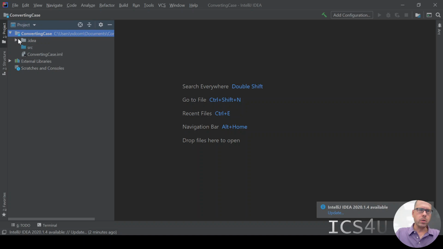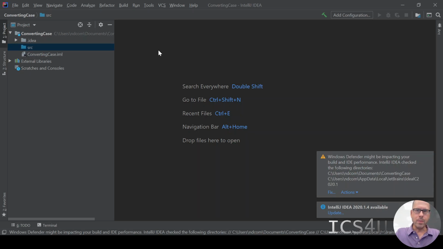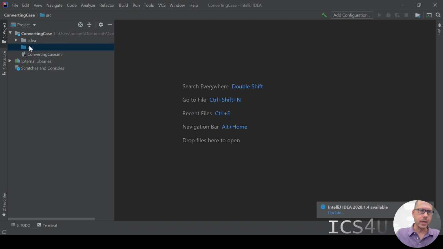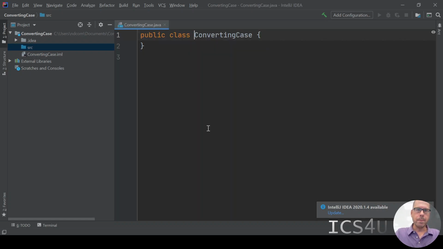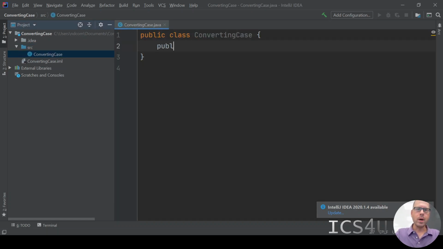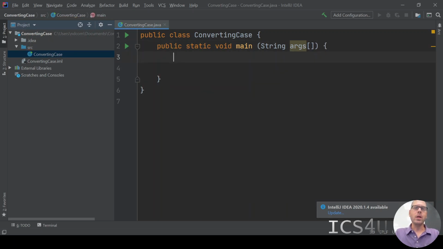So I'm going to go to SRC, right click on SRC, new Java class, and maybe next time I'll already have this done for you so you don't have to watch me doing this, because it does take a few seconds. In Java class, converting case. So here we are, public static void main string args, because I've done this 100 times already. I've been doing this for a long time. Okay, so we want to make this program called ConvertingCase.java, which is what we've done. And what it's going to do is just show you how to convert to uppercase or to lowercase.